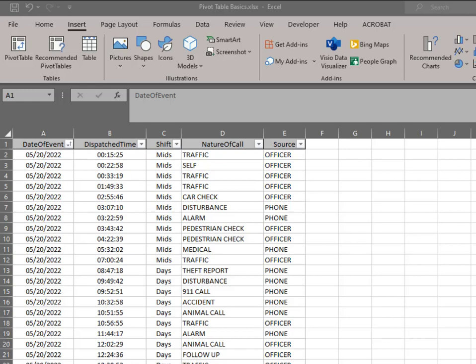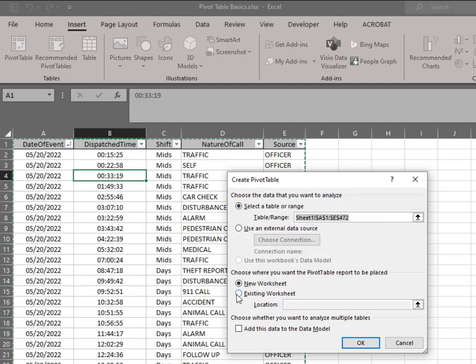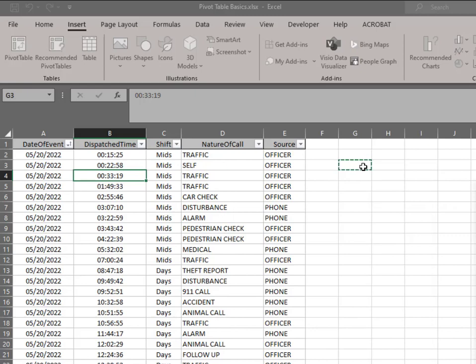We're going to be using the same data we used for the basic pivot table tutorial. It includes some sample CAD data: the date of the event, the dispatch time, the shift, the CAD category, and the source of the CAD call. So we're going to start with a basic pivot table. Click anywhere in your data here and go to Insert, Pivot Table. We're going to put this in an existing worksheet, right over here by our table.